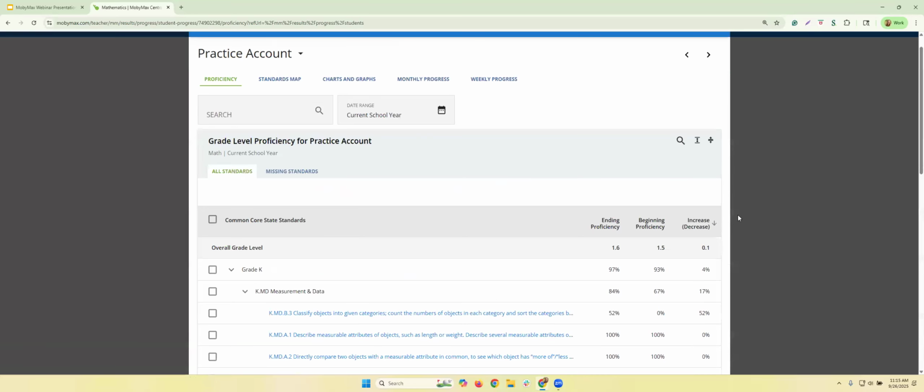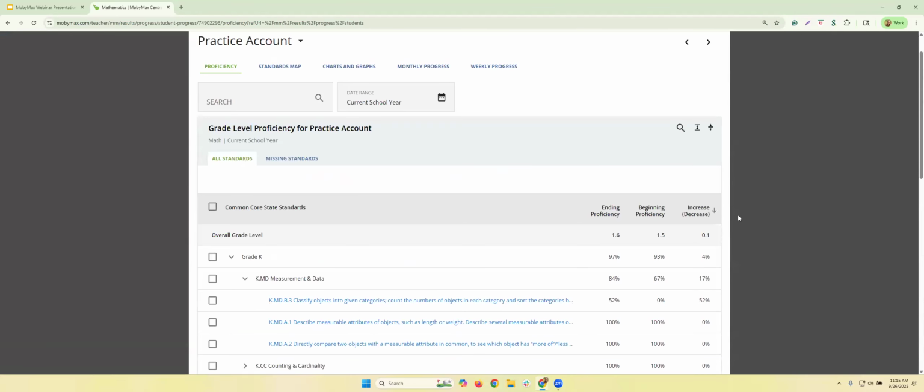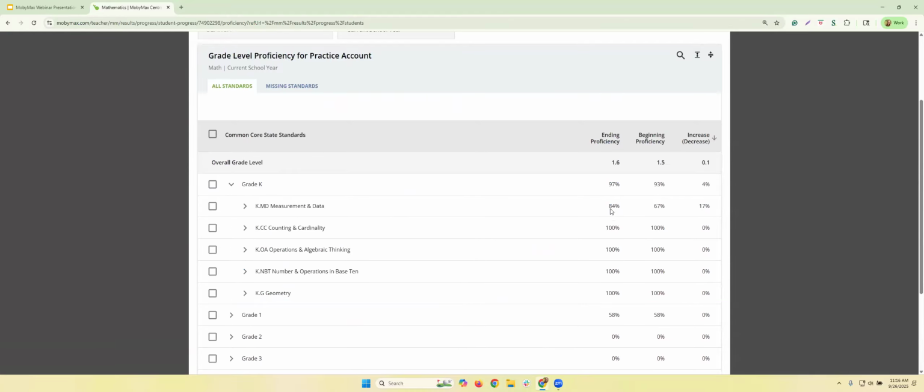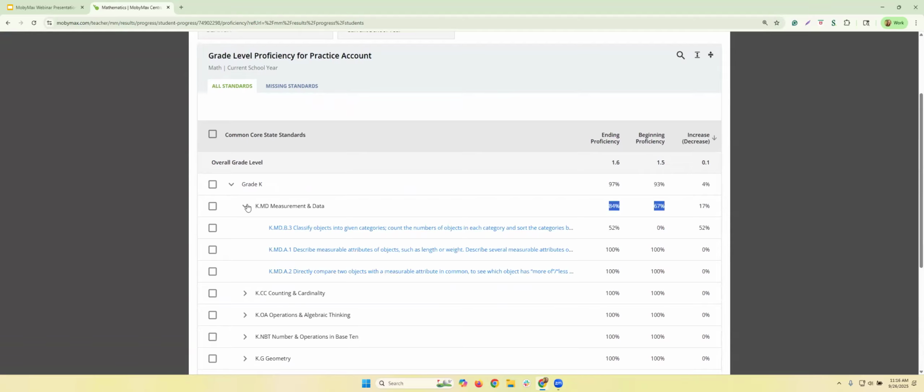And again, it looks very similar to the placement test data. So we see all of the different grade levels. I'm going to collapse all of them actually. I see the starting proficiency, the ending proficiency, and if there has been an increase. So kindergarten, again, you can look at these, open up each category. This specifically went from a 0 to a 52%. So this student is working on this skill, making great progress.